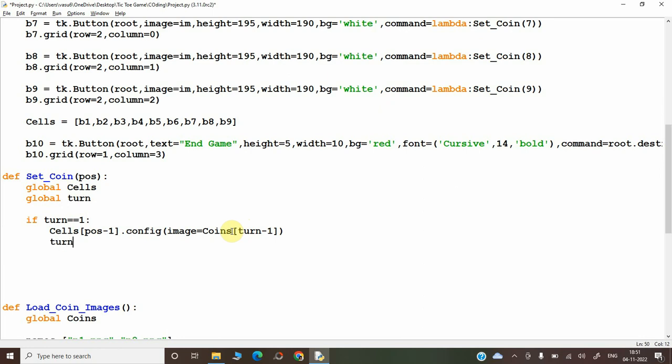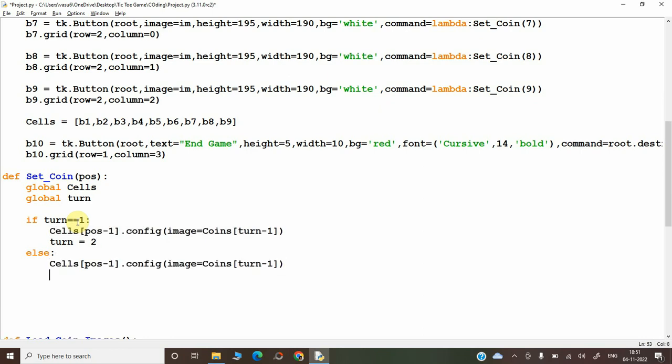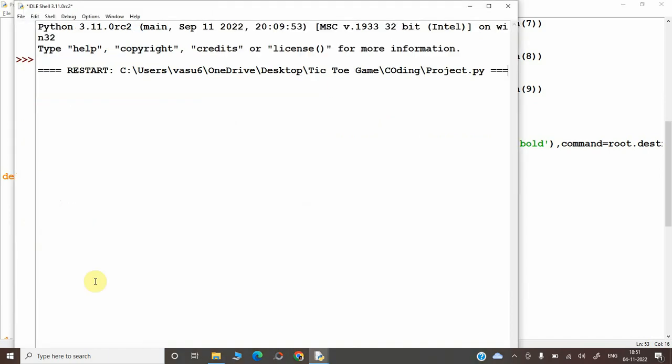Whenever the first user places the coin, immediately give the turn to the second user. That's what I am doing. Else, if the first condition is false, it is the turn of the second user. Now what we have to do, same as usual, is place the coin based on the turn and give the chance for the second user.